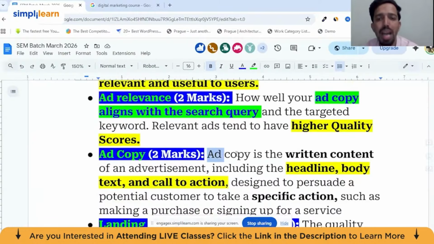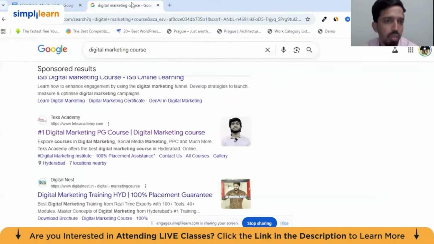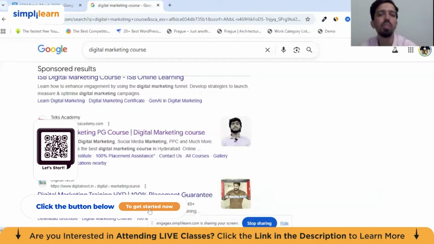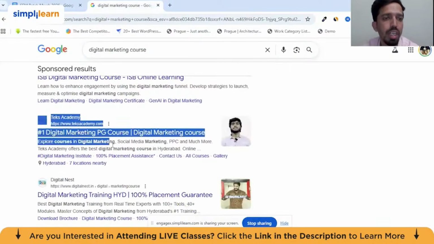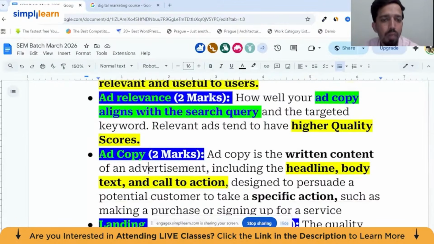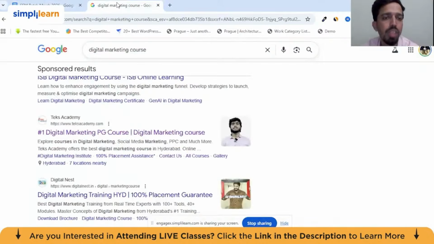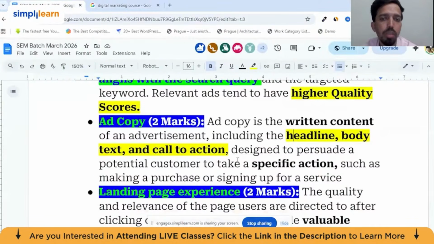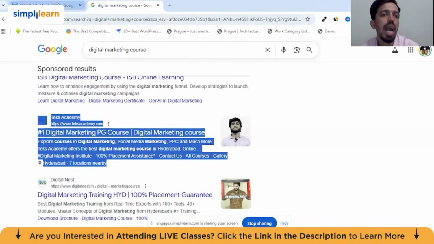What is ad copy? Ad copy is the written content of an advertisement. So this is the written content of one advertisement. Now Text Academy is running this advertisement of search ads, so they are writing the written content, including the headline, a description, and a CTA, a call to action, designed to persuade potential customers to take a specific action, such as making a purchase. So this is something called ad copy.